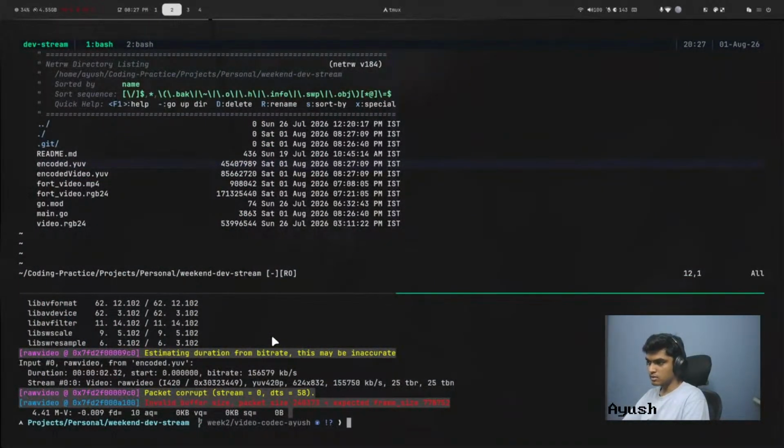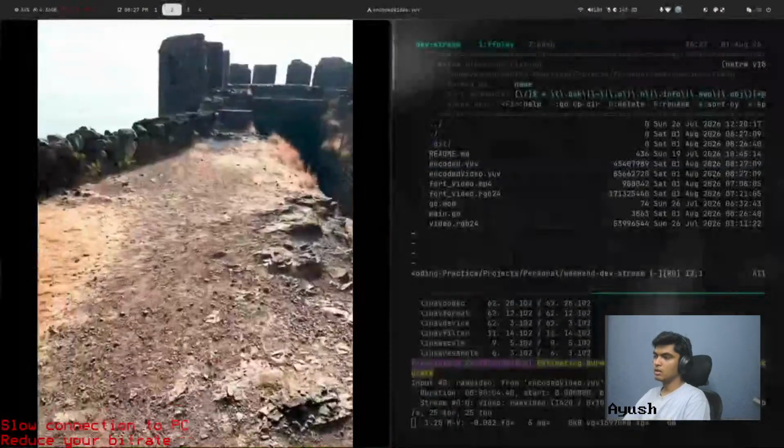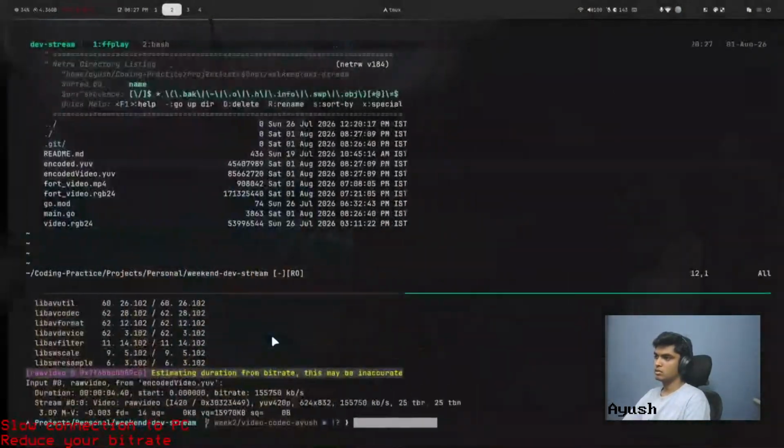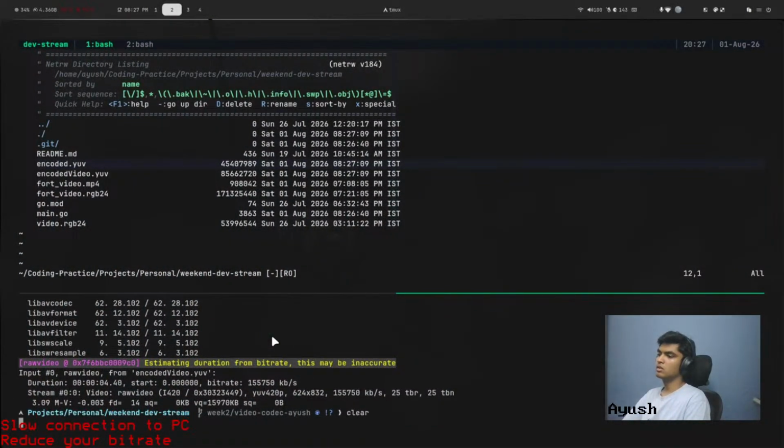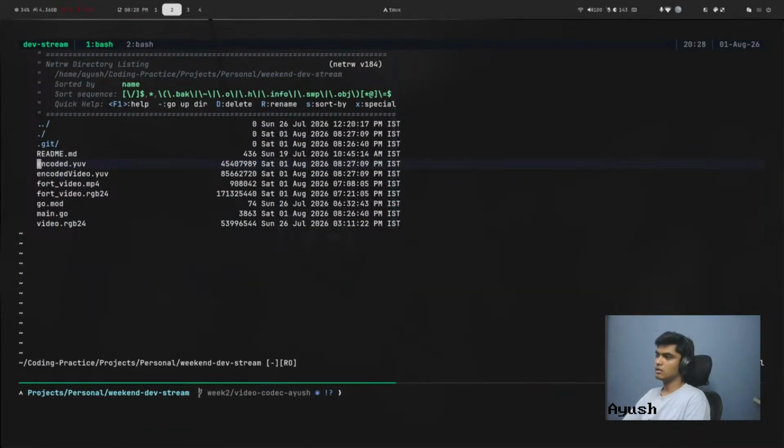Okay, why is it invalid size? Screen says this, but says this. Oh, is it because it's compressed? We can't see it. And we can see encoded video.yuv now. Yeah, this is clearly visible. I'm not sure. It could be because it's compressed.